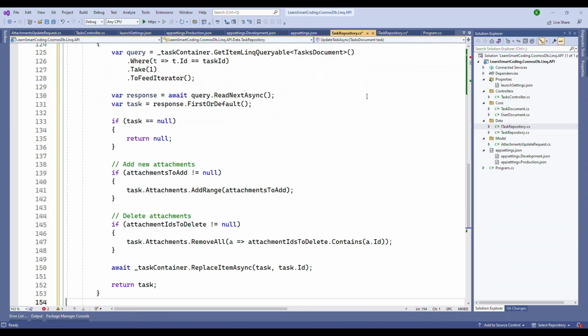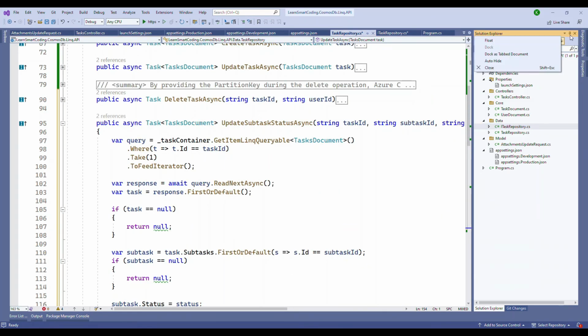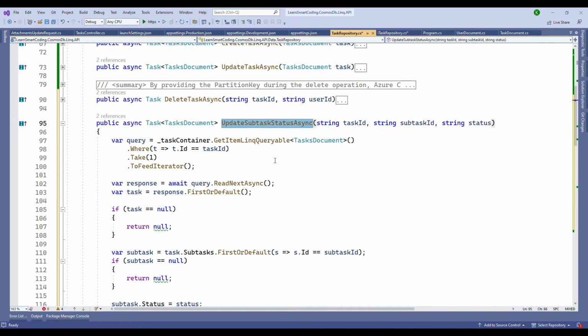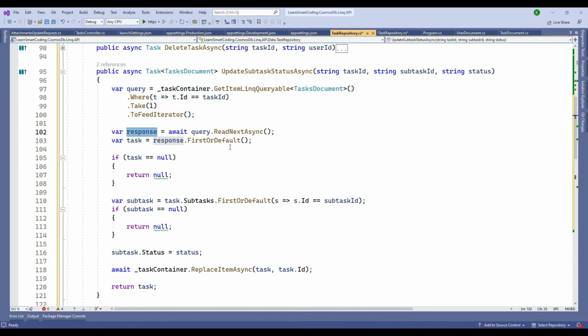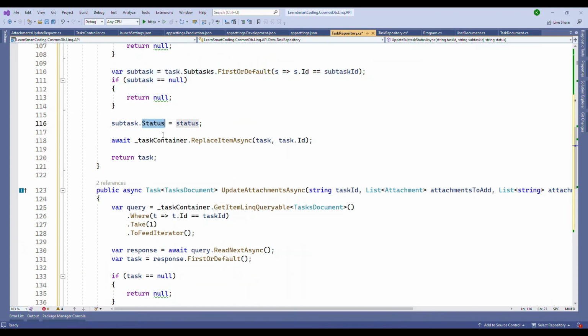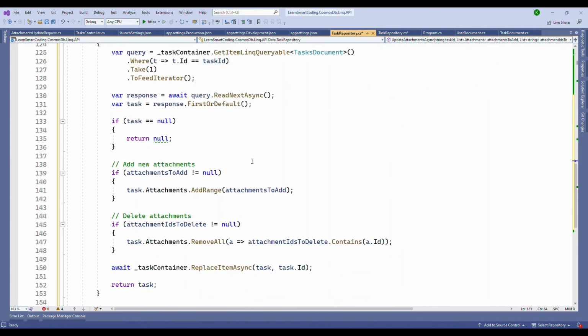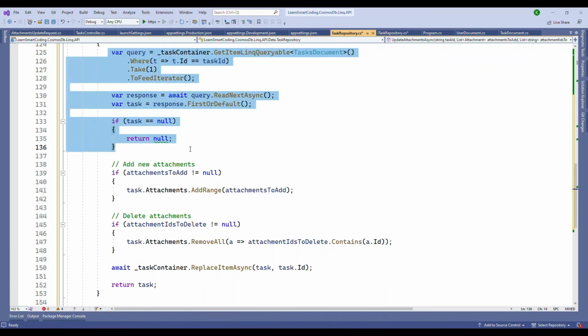Here's the thing, I copy pasted those two methods. I'll go over this, it's very easy. The first one is update subtask status. It receives a particular task ID. We go through similar code to get the data. If data is not there, we will return null. If data is there, we will fetch the particular subtask ID. Once the subtask is there, we will do a ReplaceItemAsync, and then we will return it. It will save it. That's it.